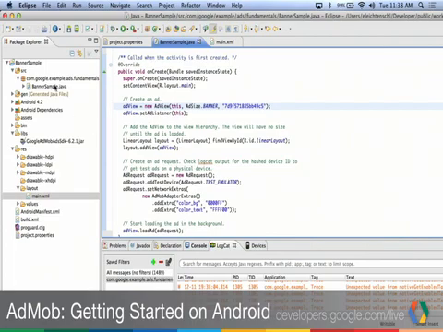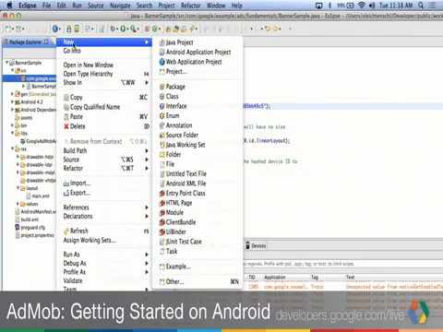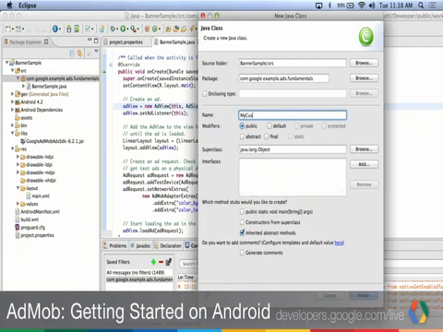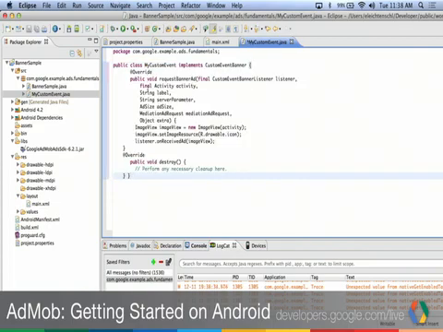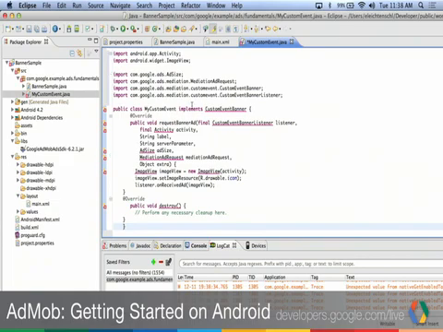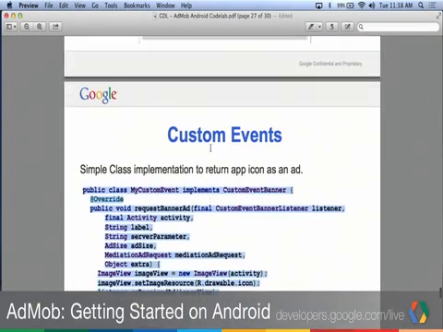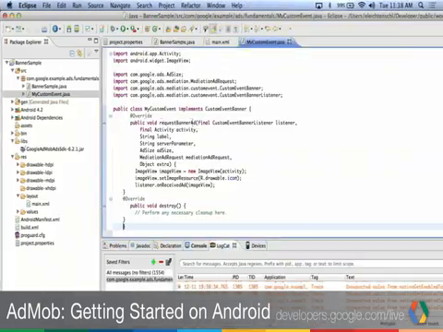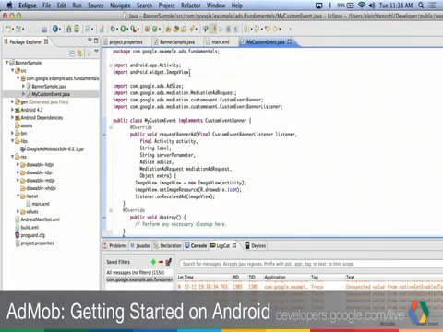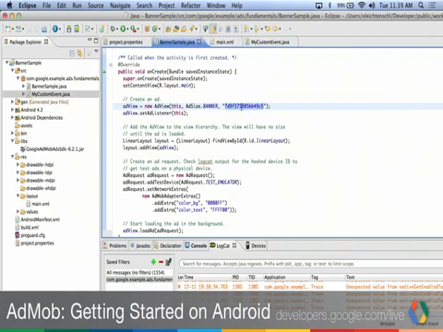So let's try this out. I already have the proper package here, so I'm going to create a new class called MyCustomEvent. I'm going to replace the implementation here with the implementation from the slide. And finally, I'm going to grab the example ad unit ID here for custom events. I set up this event to serve 100% of the time, so we should see it here.